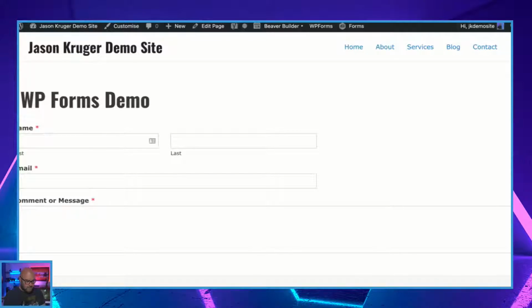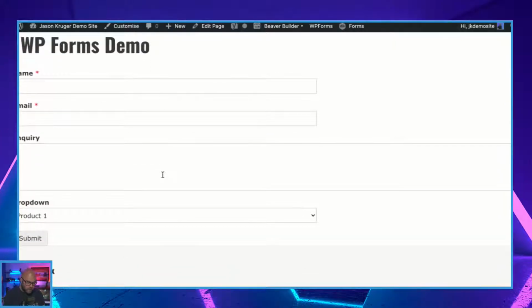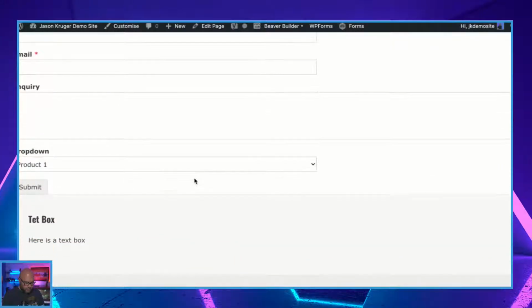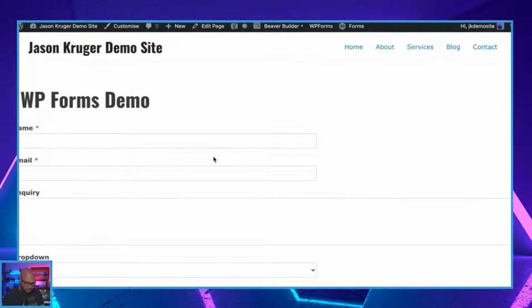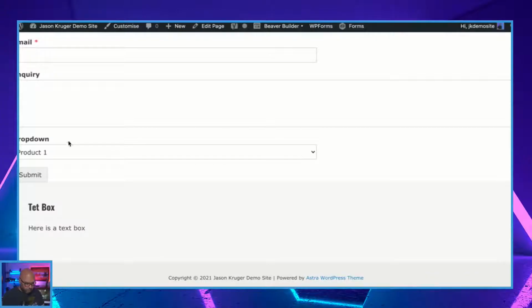So let's just refresh this page, and you can see we've now got the form that we have just created. Now the formatting on this is a little bit off because we are using Beaver Builder to do the layouts, so we could change it if we wanted to. So you can see here we've now got our drop down, and we've got product 2, 3 that we can choose from.